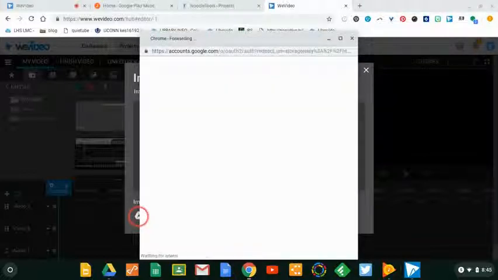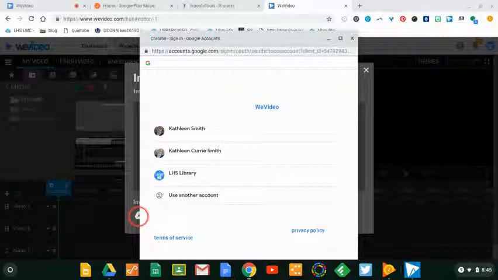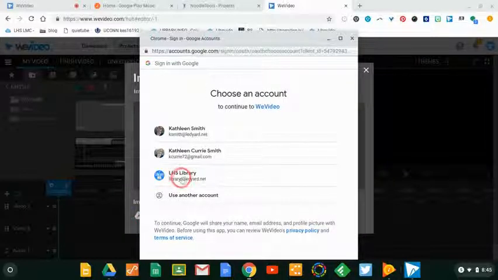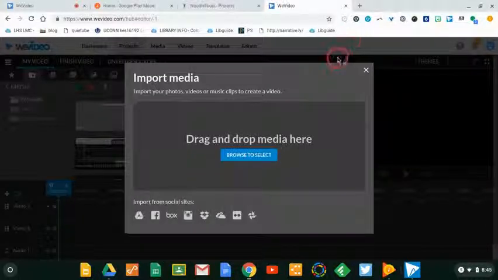Another thing I like about WeVideo is that you can access different Google accounts. So even though I'm using the library WeVideo account, I'm allowed to access my Drive from my personal account or my school account as well, which is pretty cool. If you have an issue with this, sometimes you just need to clear your cookies off your browser. So let me know, and I can help you with that as well.